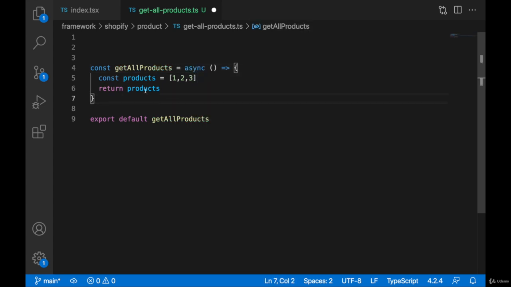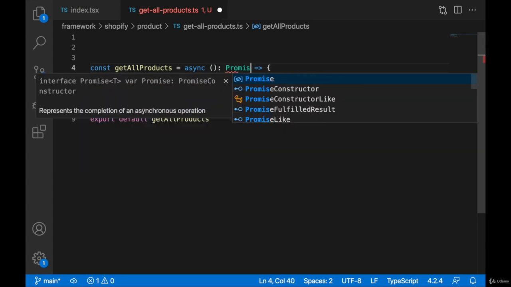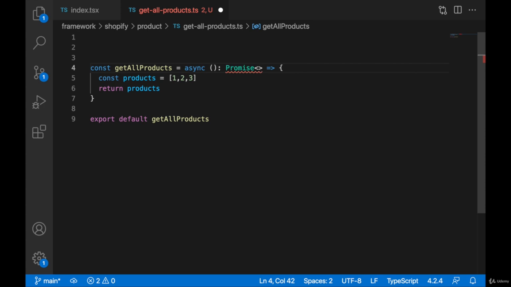By default it is already returning a promise. When I hover over it, you should see it's returning a promise of numbers. I can also explicitly specify this type, because we'll be changing it in the future: this function is returning a promise of an array, in this case a number array. Perfect, so we have our getAllProducts function. Our functionality for how we are fetching data is in a separate file and is highly reusable now.